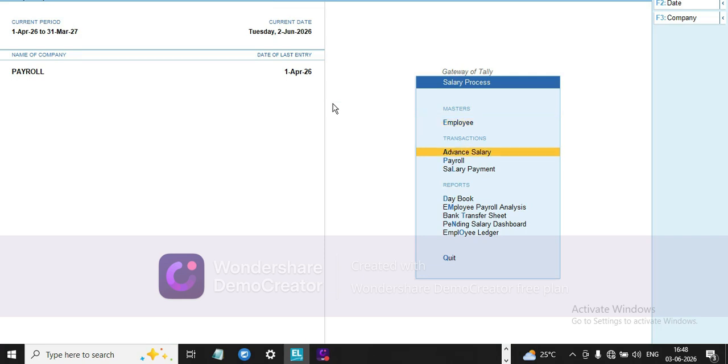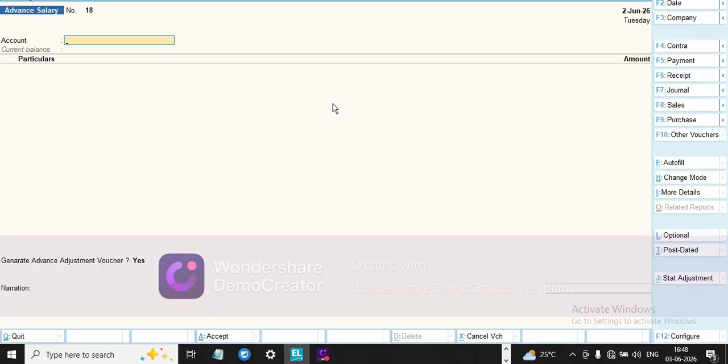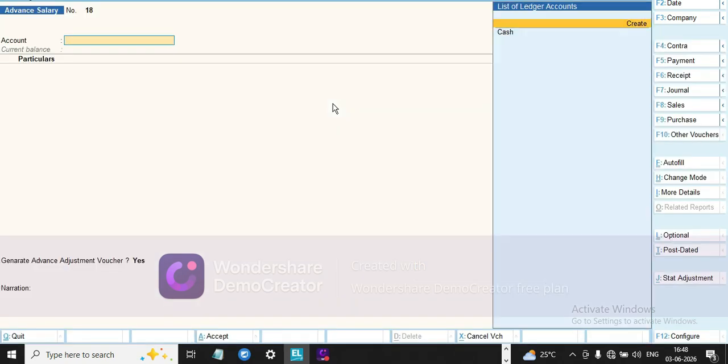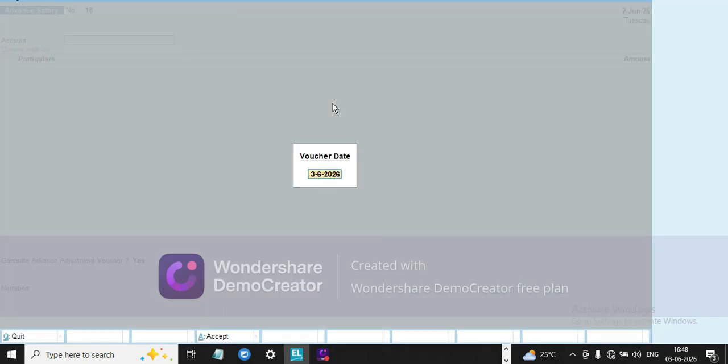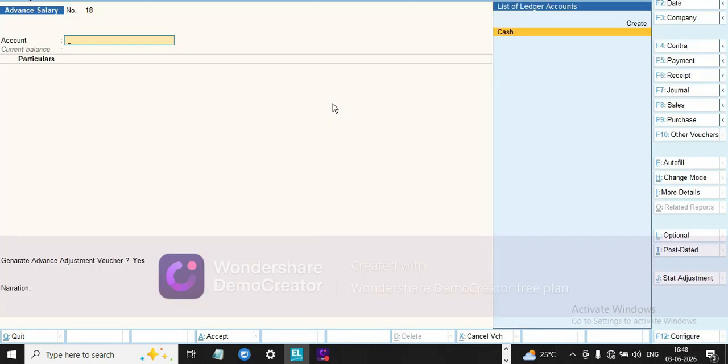Okay, and this is the master part. When you come to transactions, you have three: advance salary, payroll salary process, and salary payment. Let's see how it works. Advance salary. First, you will make some advance salary. For example, let me take the month of May.